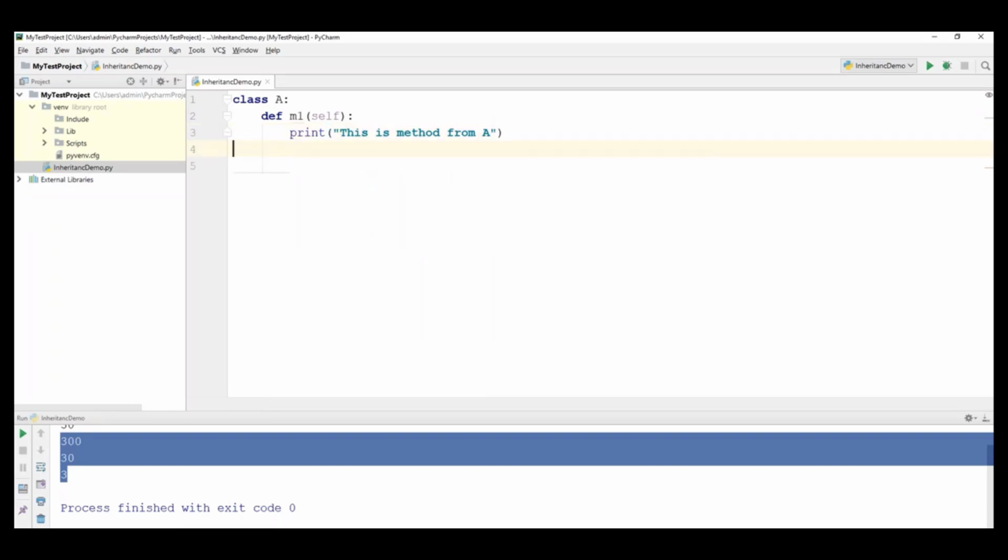Similarly, I will also create one more class, class B, which extends class A. Here I will create one more method called def m2, also with self, which belongs to class B, and print the message: this is method from class B. Now I have created two classes, A and B. B extends class A, so B is a child class and A is a parent class.